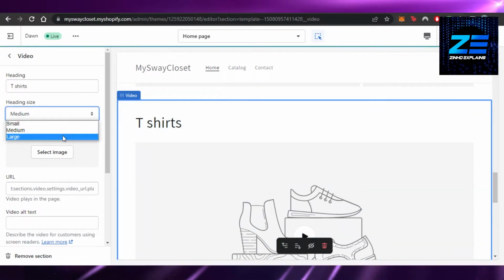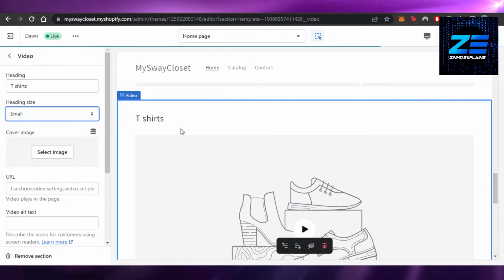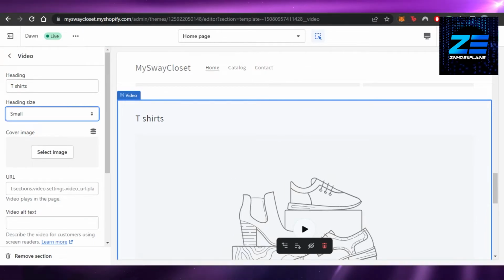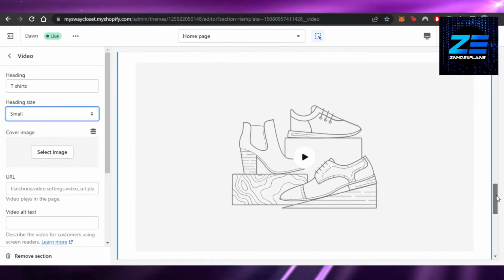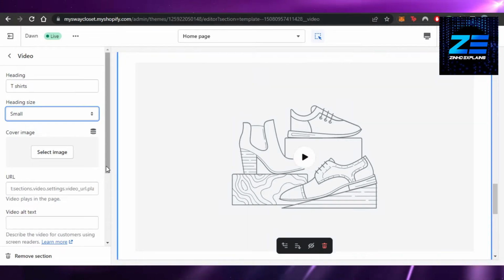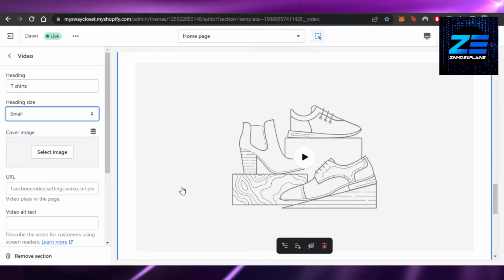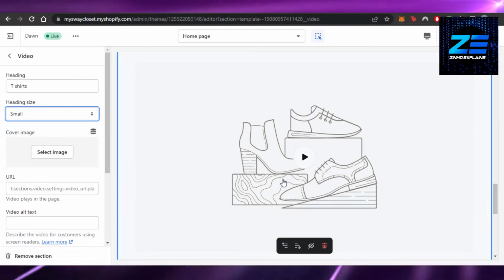Then we have to select the size. So I'm gonna go with small for now, and you can see this is the small size, and then we can have a large size or a medium size as well. Then we can select a cover image as well, and I can add a cover image of my product, and then we can add the video.